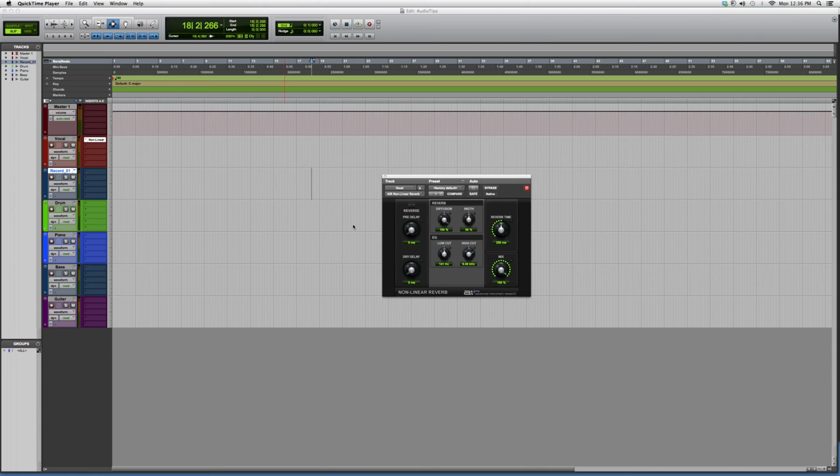And also, a lot of reverbs do the same thing, but it's just basically your opinion on what reverb you want to use. So this is one of the options you guys have to explore. It's called the Air Nonlinear Reverb.